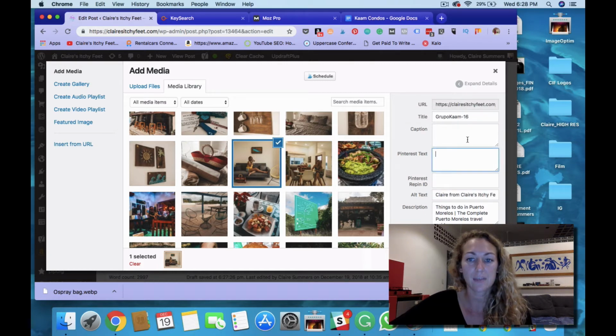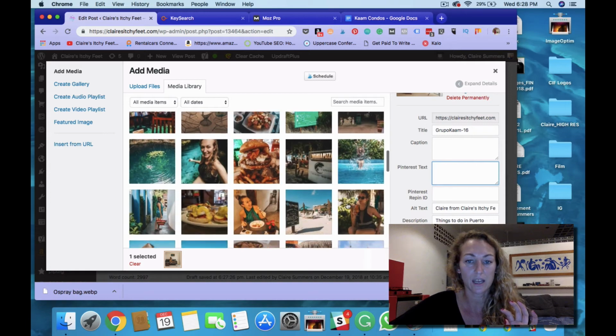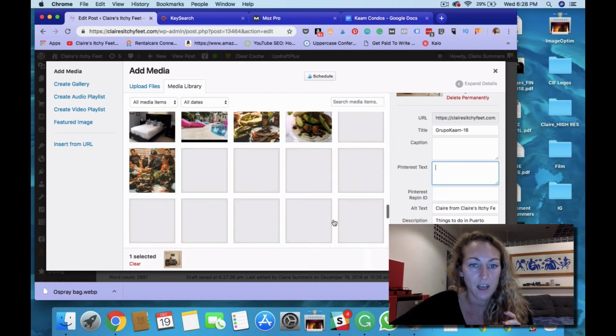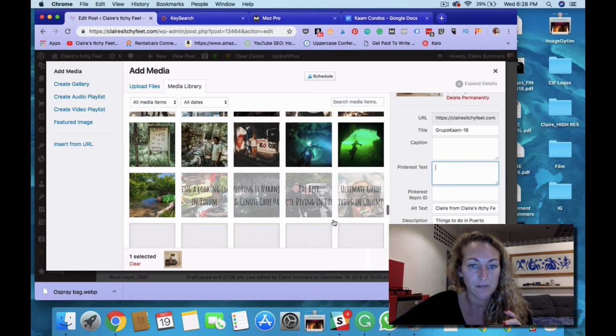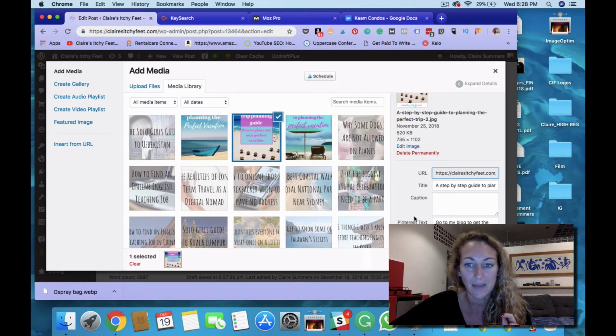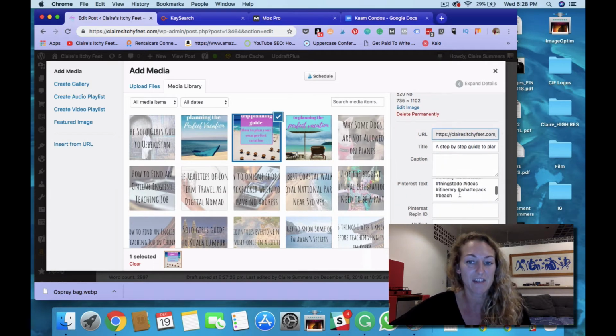If it is a pin with this amazing plugin, we find a pin that's been uploaded recently. Okay, here you can actually just add the Pinterest text in with all of the hashtags. It's really awesome. Definitely recommend this plugin.